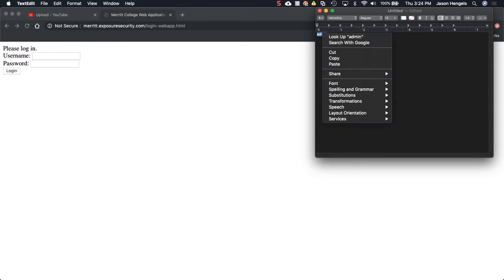Okay, so let's see a little demonstration of SQL injection in action. Here I have the login page for the purposely vulnerable web application that we built back in CIS 59. First, what I'm going to do is log in as the admin user. And right now the admin user's username is admin and the password is admin.